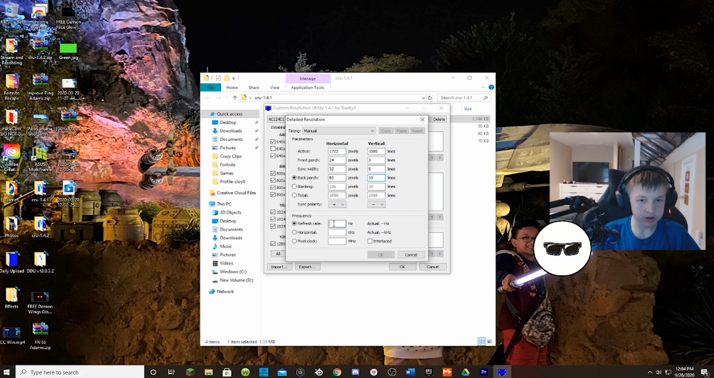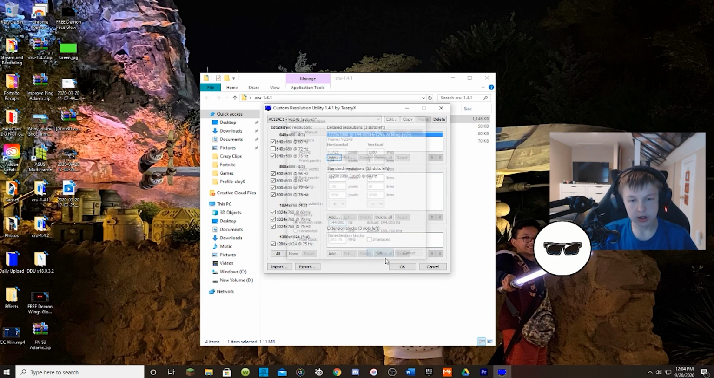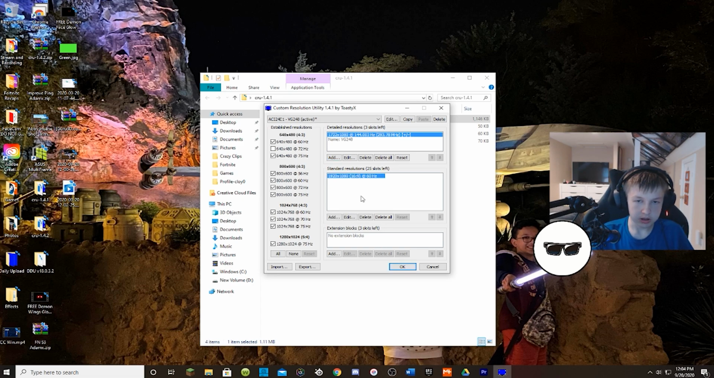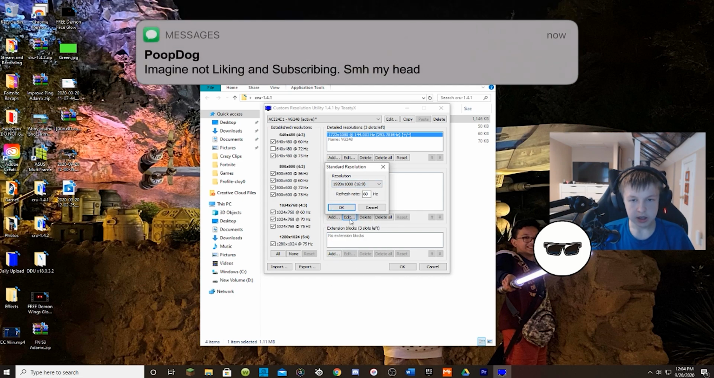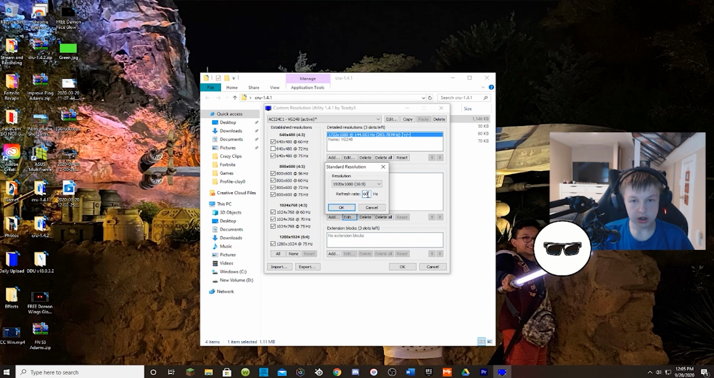So then also down here, your refresh rate. If you don't know your refresh rate, look at your monitor's details. Mine is 144, so I'm going to type in 144. And I click OK. Now, over here, standard resolution, all you got to do is scroll down, find 1920 by 1080, 16:9, click on that. Don't worry about the 60 hertz in this section. You don't need to do that.